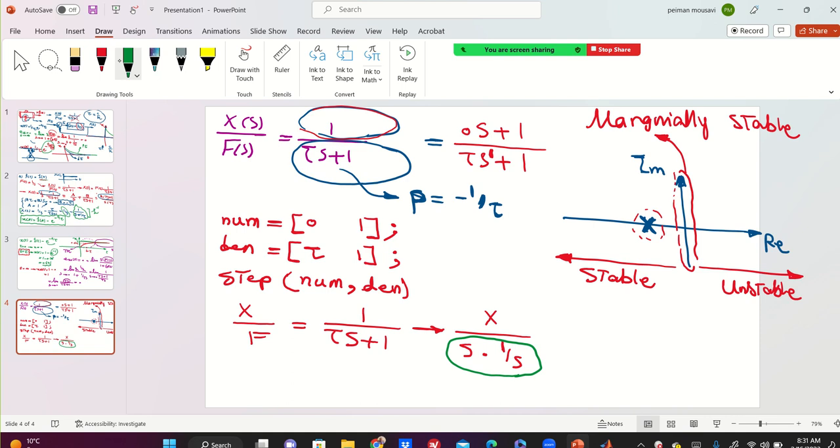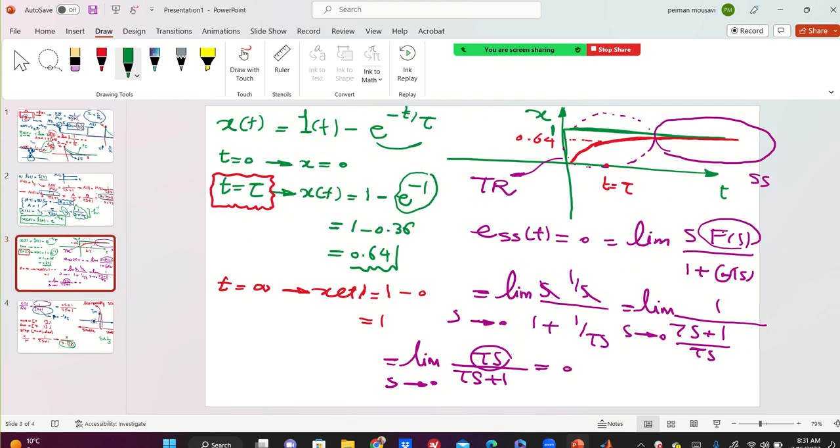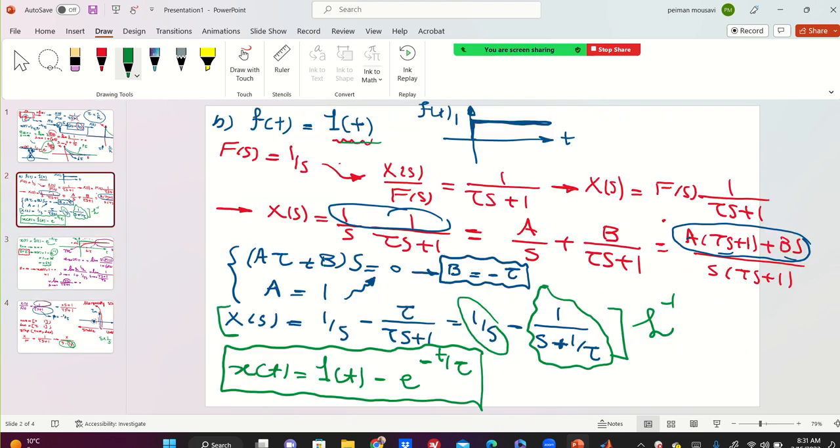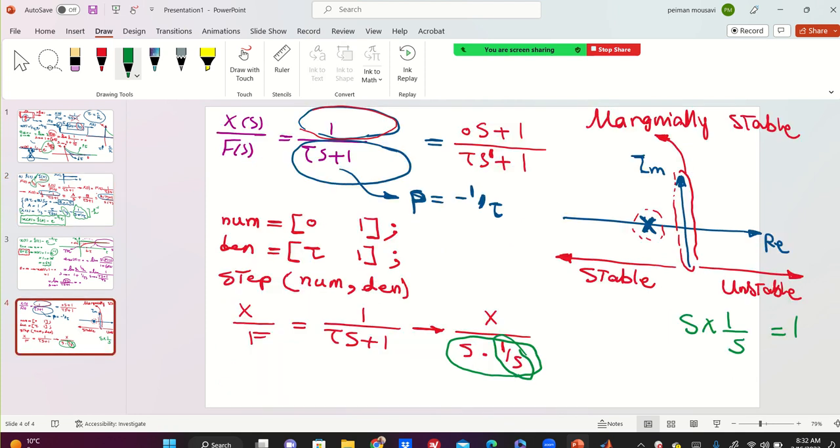Can't you multiply S by 1 over S? Guys, you don't know this from high school? How much is this? Yes. Now, what is this? I just taught you. Laplace of what? Laplace of what? Step. So you are saying, you know what? I'm gonna have the step as input. Bingo.